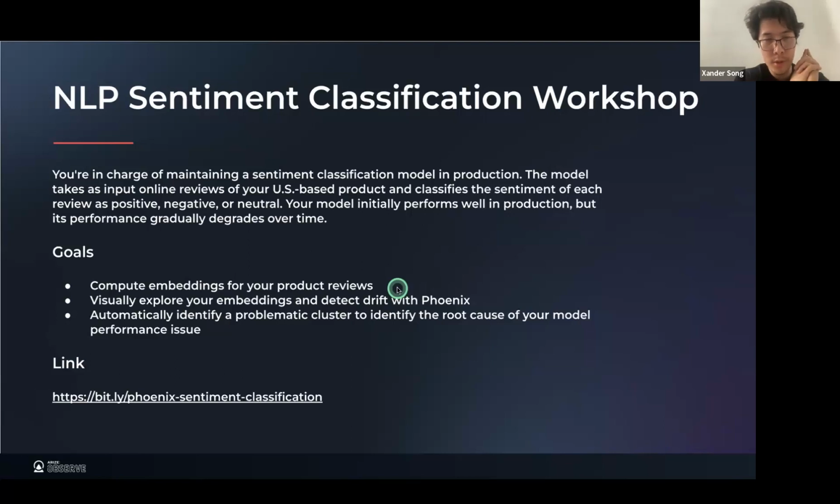The second thing we're going to do is visually explore your embeddings and detect drift using Phoenix. And the third thing we're going to do is automatically identify that problematic cluster, again, to point out, hey, this is the actual data that you're seeing in production that is causing this drift issue that we've detected. Okay, so that is at a very high level what we're going to do.